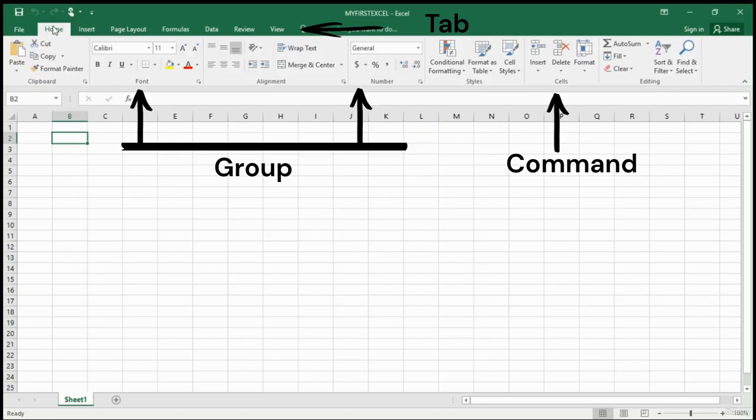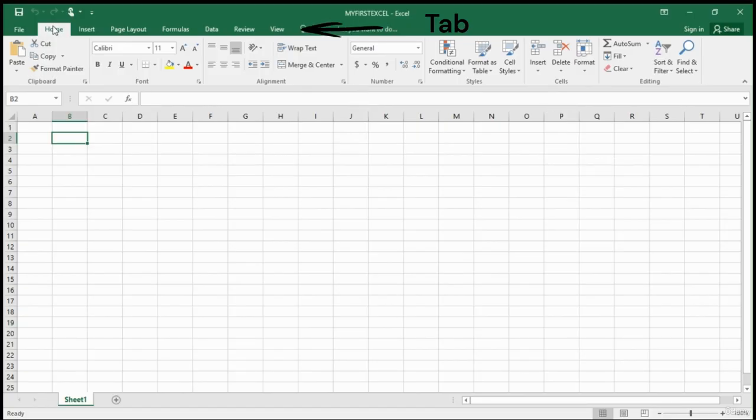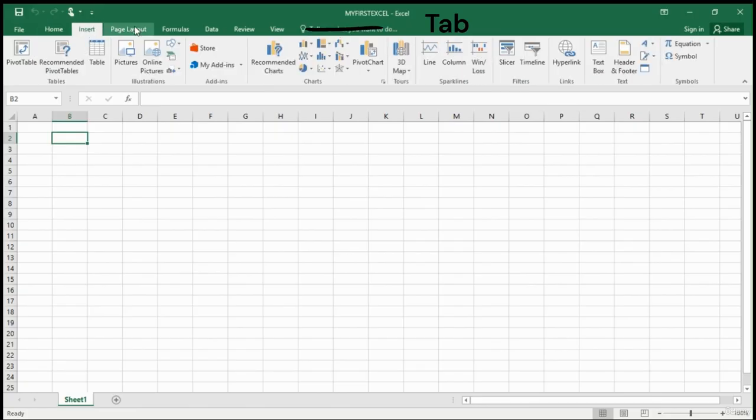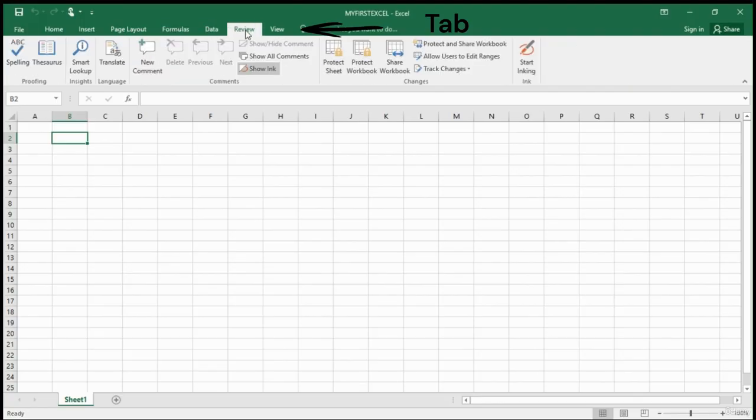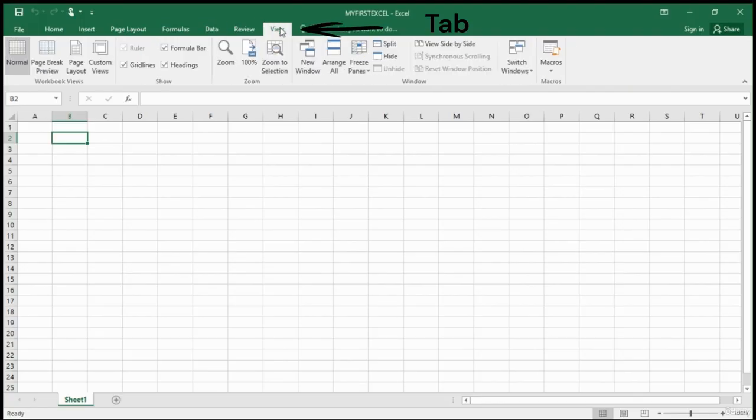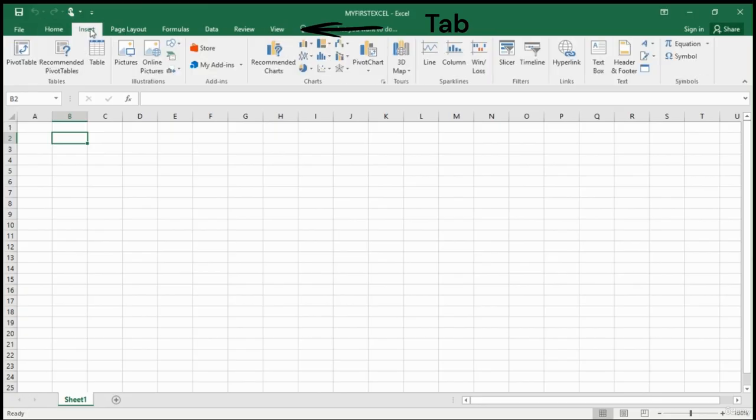Let's explain the tab. The tab is a menu with subdivision sorted into groups. The tabs allow users to quickly navigate between options of the menu, which display different groups of functionality. This is the Home tab, this is the Insert tab, this is the Page Layout, Formulas, Data, Review, and View tab. As you keep learning, you will understand how to use all of these tabs.